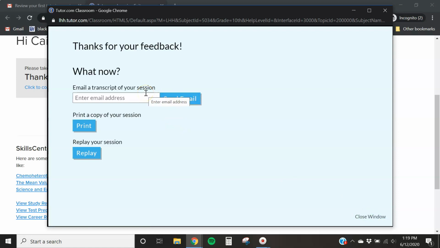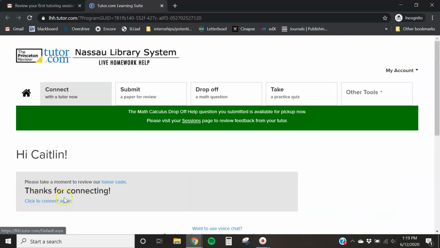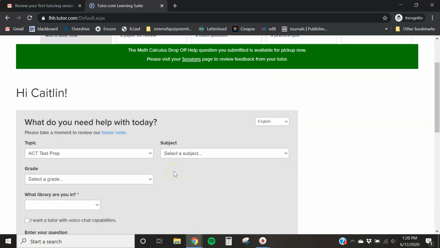And if you want a transcript of the session, which includes all drawings and all interactions in the conversation, you can send a transcript to your email. They're going to prompt you to print it here as well, or you can replay it from the beginning. This is a really cool feature because if you need to see the steps in real time as you're working on it with your tutor, you can replay it as a video. So we're going to close this window. And then you can connect again if you need, and it'll bring you right back to the first page.